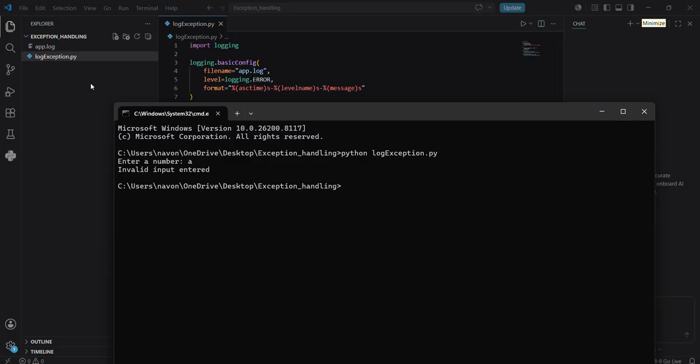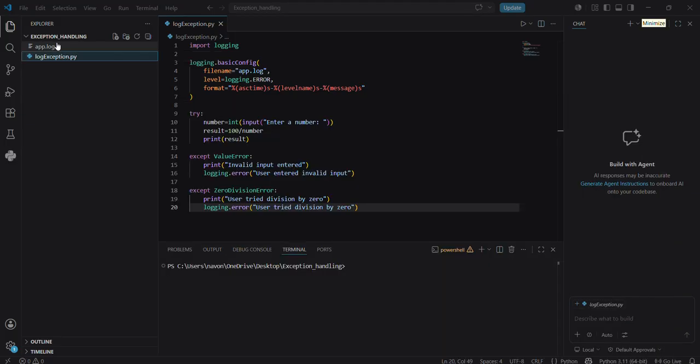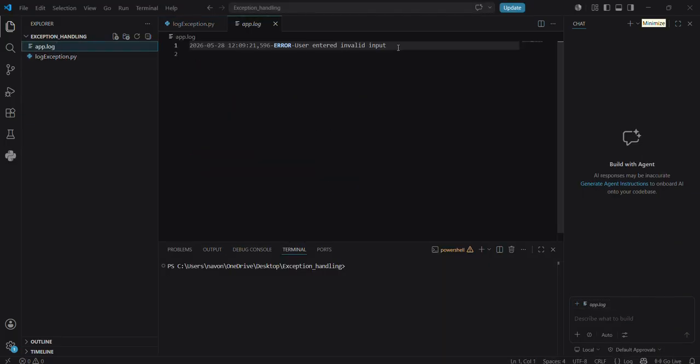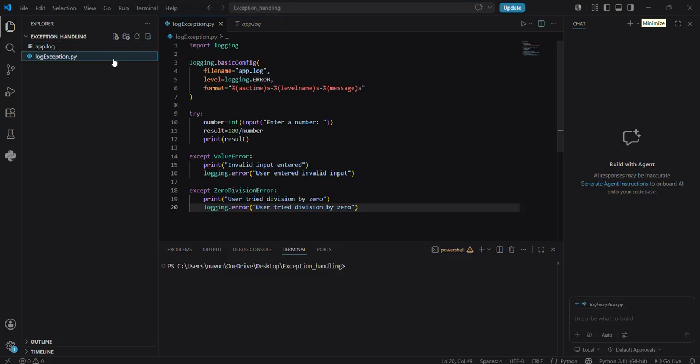Now let us go to the app.log and check whether the data of our error has come or not. So yes, our data has come in the exact format that we mentioned, that is first the current date and time, then the level name, and then the message, that is user entered invalid input.